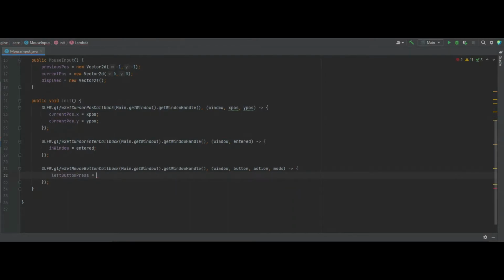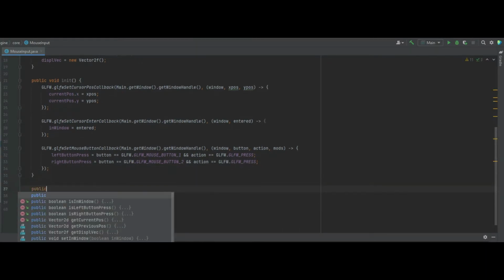So we can say the leftButtonPress is equal to button double equals GLFW mouse button 1, and action equals GLFW press. If we copy that, we can then change that to the rightButtonPress and change the mouse button to mouse button 2. So then we can see if the left button's being pressed or the right button's being pressed.